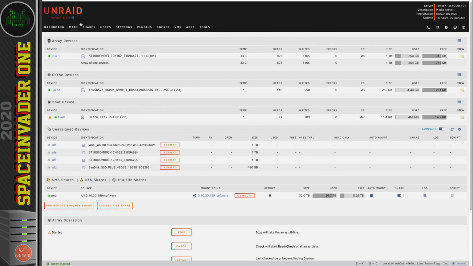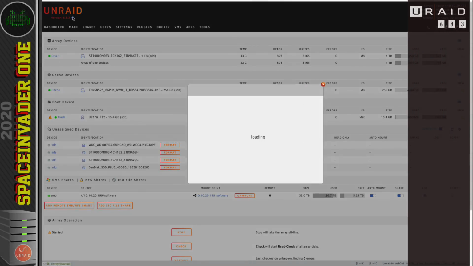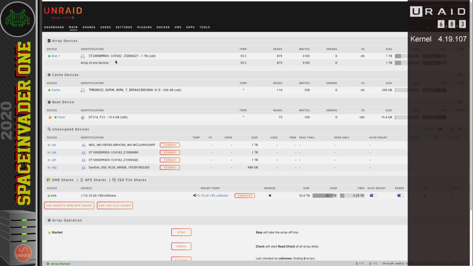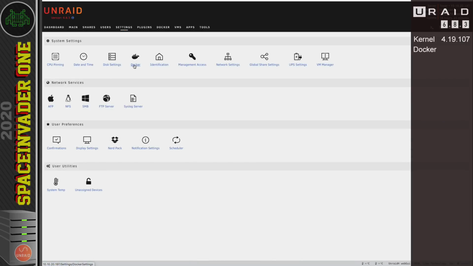Okay, so here we are on one of my test servers, and let's see which Linux kernel version this one's using. And here we can see it's using kernel version 4.19.107. At present on this server I've got one disk in the array, a cache drive and a bunch of unassigned disks here. So let's go onto the settings page and have a look at the Docker version that's being used on the latest stable version.